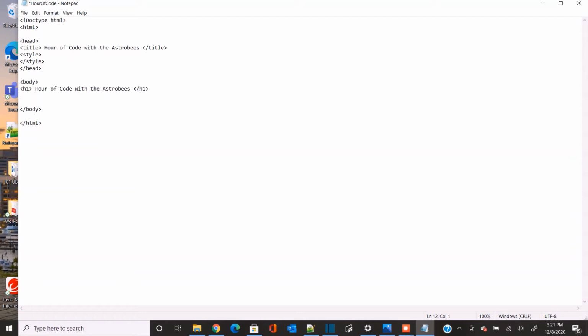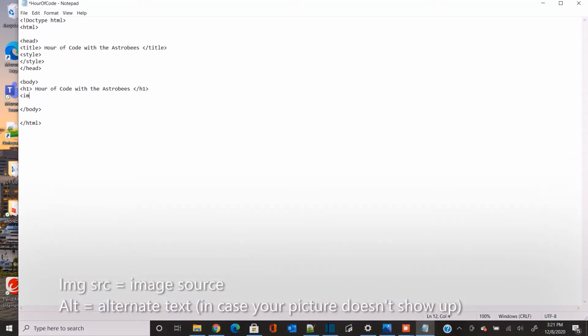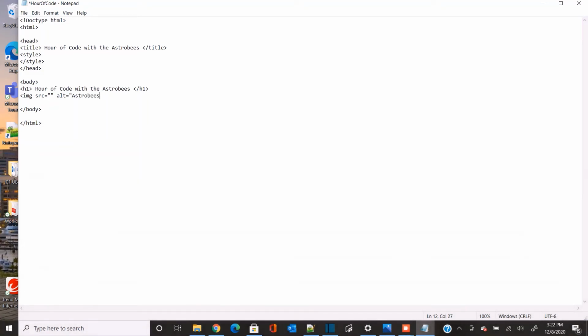Next, we will be adding an image. To add an image, we use img space src equals with quotation marks. Next, we use alt equals with quotation marks. We will call ours AstroBees and close the tag.